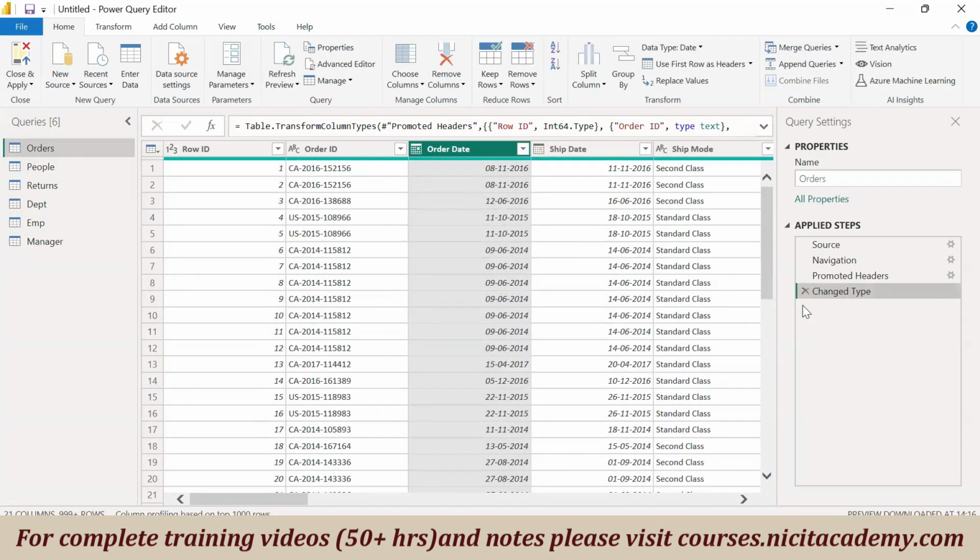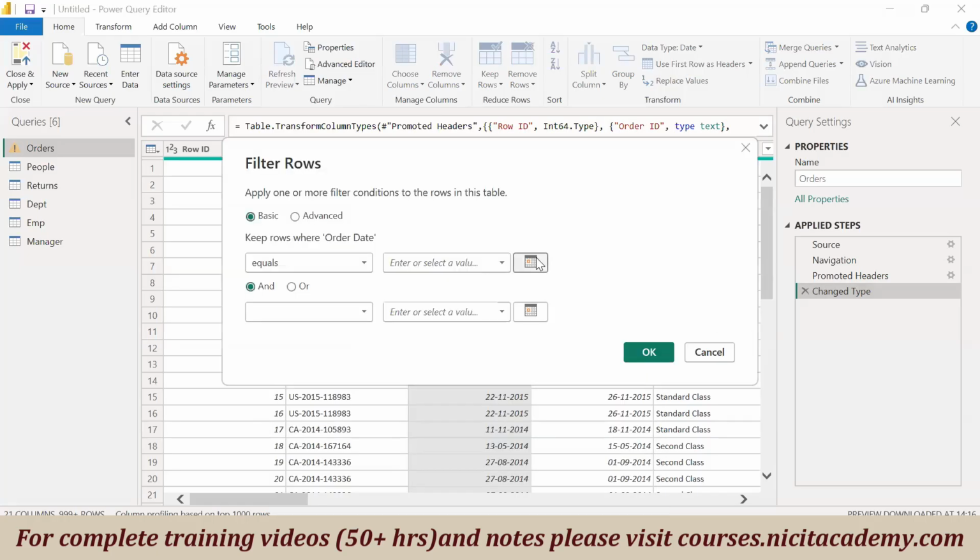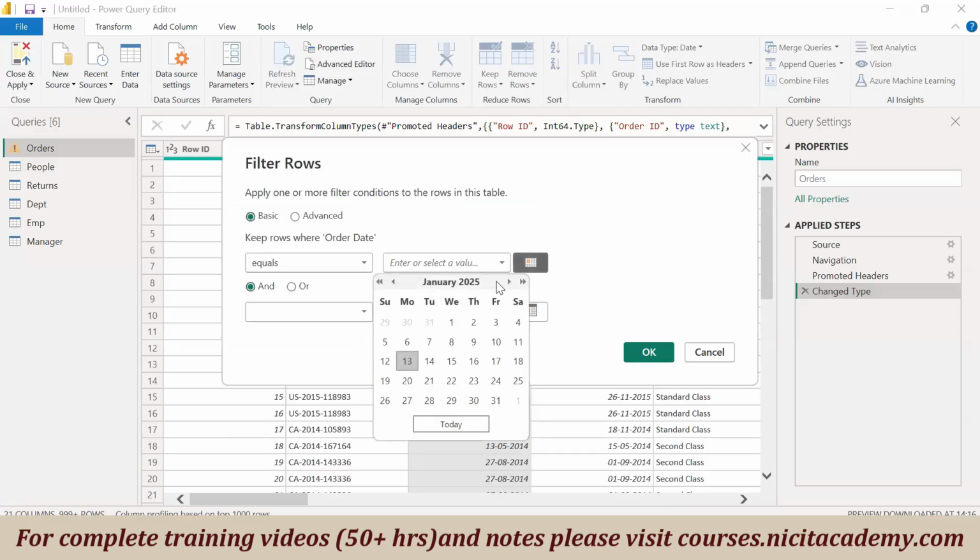Now we have another requirement here. If I want to load only one date, if the customers or the clients have given me a particular date and I want to see what the transactions were on that particular date, what will we do? In this type of scenario, I'll go to the order date column. We have got date filters here, right? If we go to equals, I'll simply write the date. What is that date? 16th August 2016.